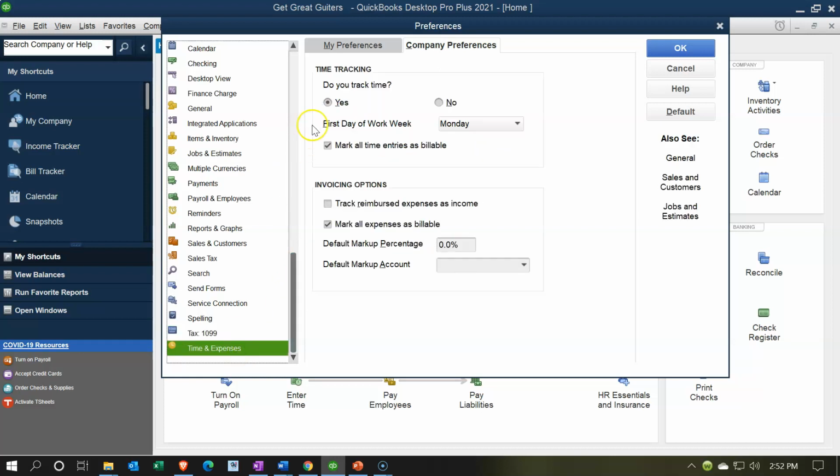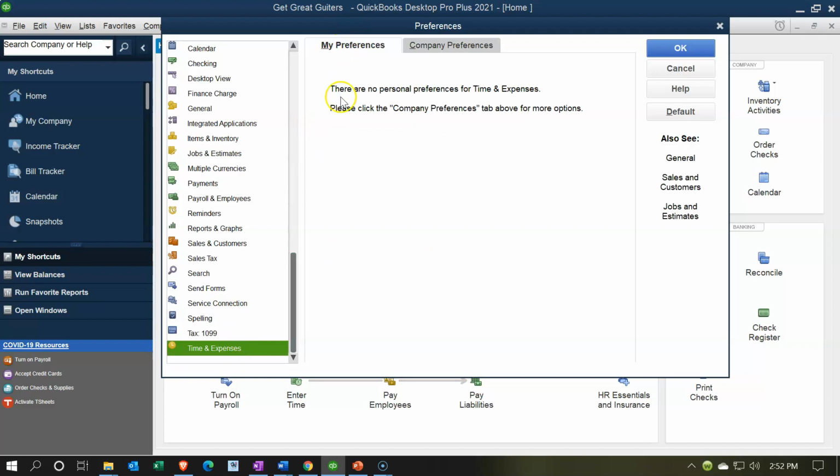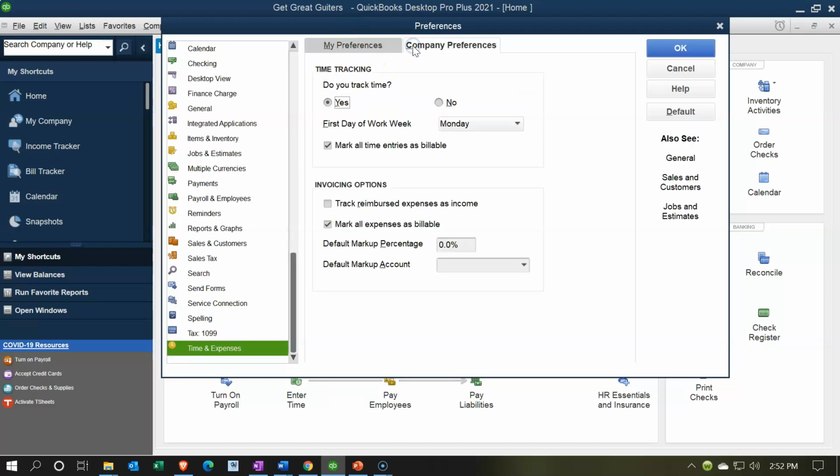Tax, time, and expenses. Let's go to My Preferences here. Nothing in My Preferences for time and expenses. So this is time tracking. Time tracking can be used to help with the recording of employee wages if you're recording by the hour. It can also be helpful for recording invoices. Even if you're a sole proprietor and you're the only person working, you might track your time and then set a billable rate so that time can be picked up when you create your invoices. That's one way to record your invoices.